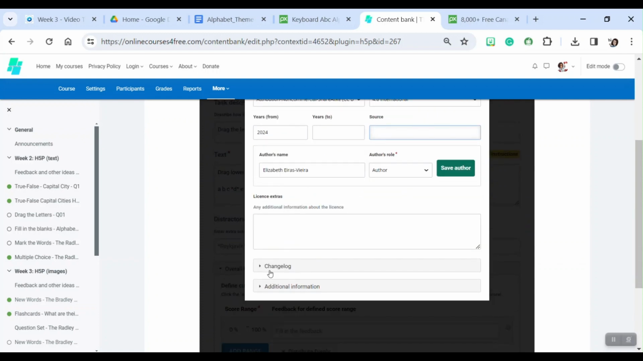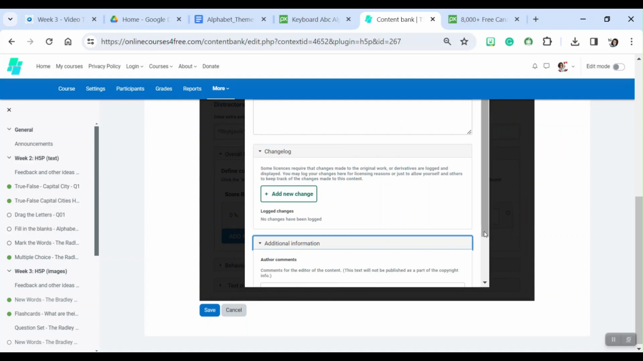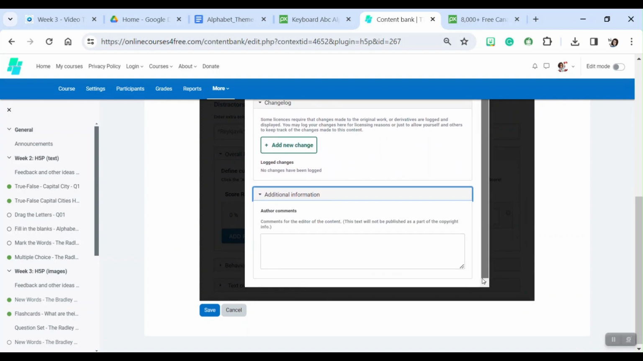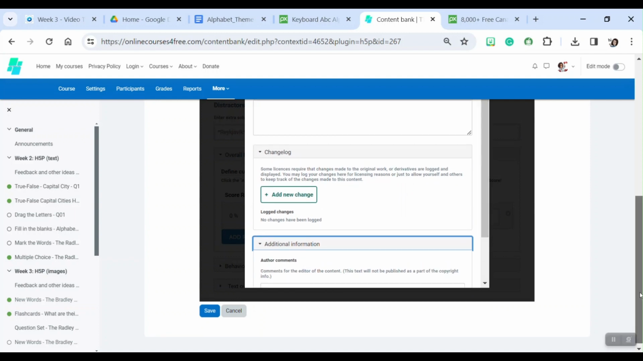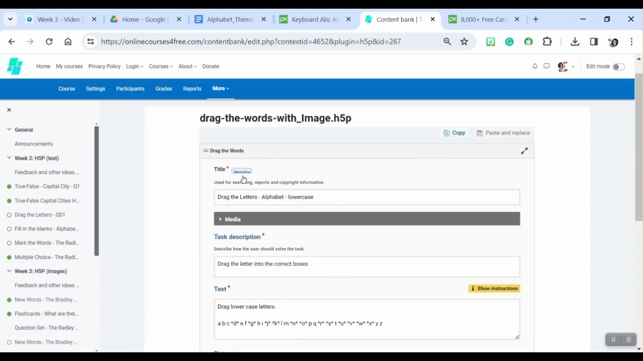And these are license extras. I don't put anything in there. I don't put anything in there. And I don't put anything on the bottom. These could just be some comments from me. And this way, at the end, I'll show you what this does. So this is the title metadata for the H5P itself.